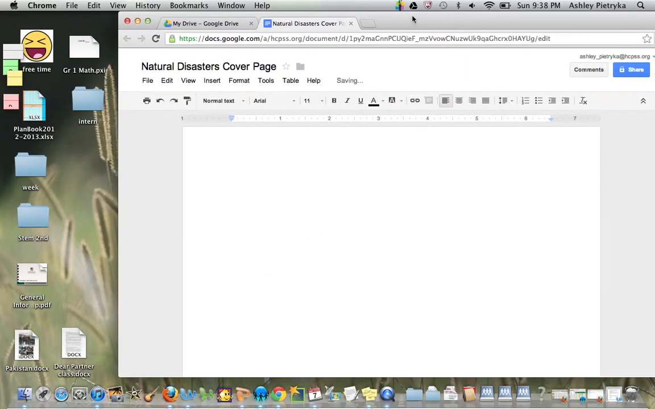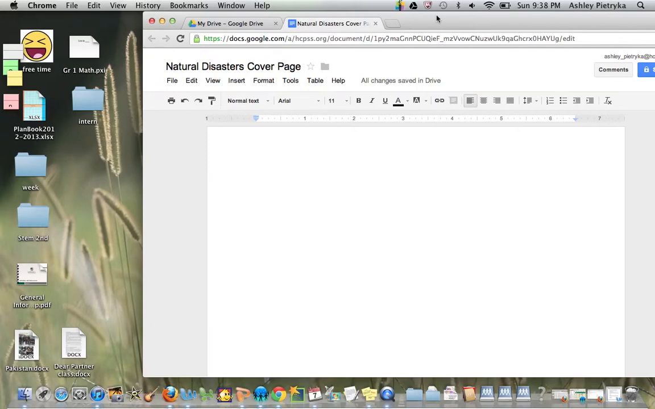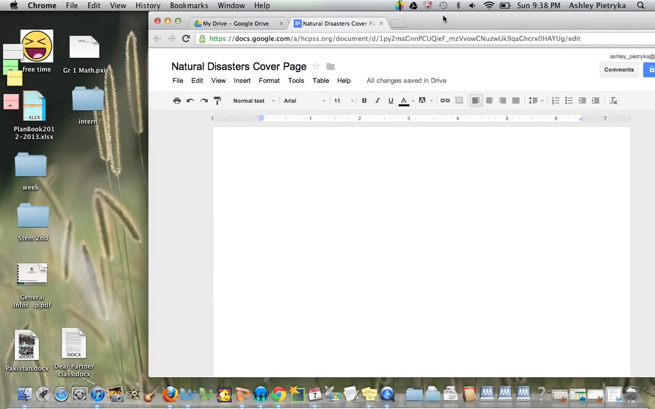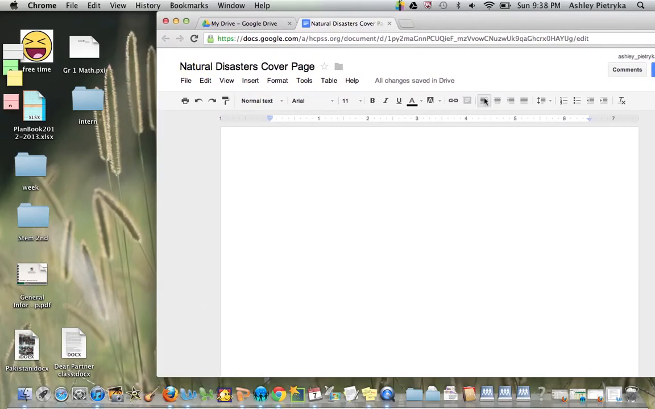And so what we're going to do is we need our cover page to have our name, our class, our date, and a picture. So the first thing I'm going to do is use this Center Align button, because that makes everything I type go in the center. And I'm going to type in first the title, whatever natural disaster I did. So let's say I did volcanoes. I'm going to type that first.